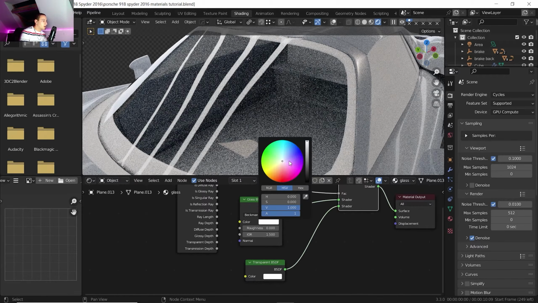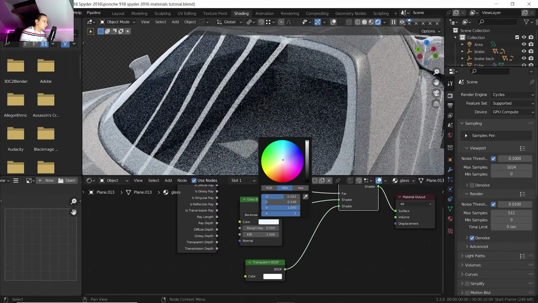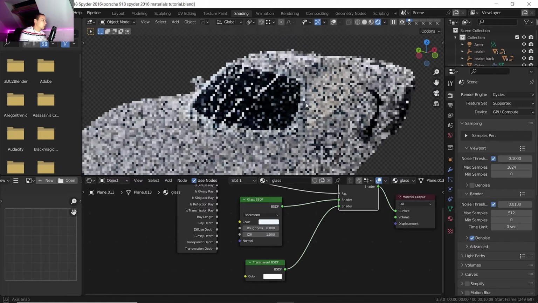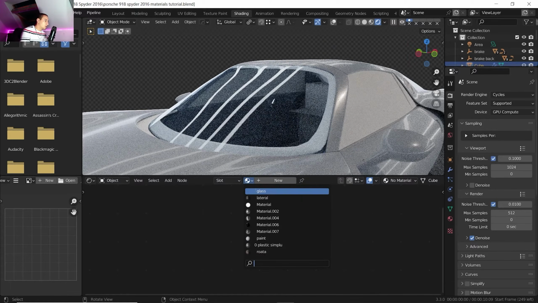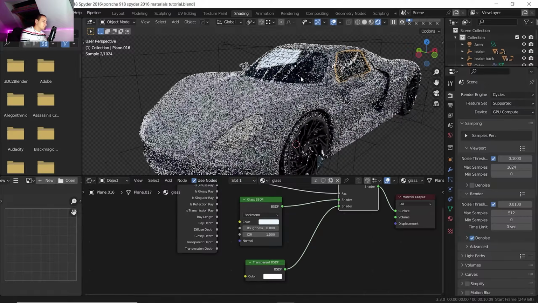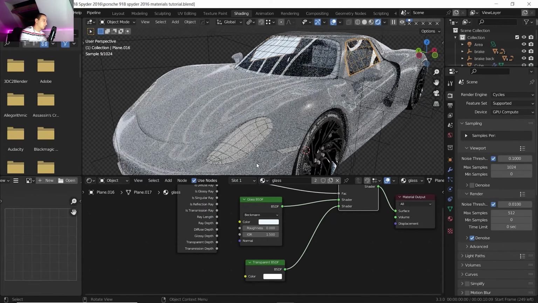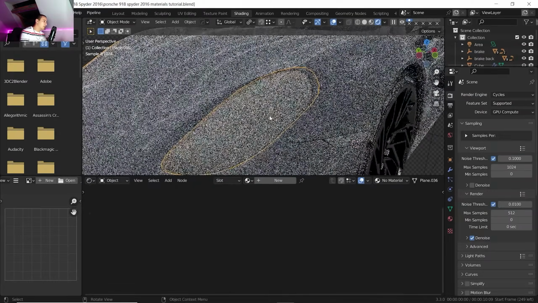Now we can add a color to it, like a small tint for the windshield. So I'm gonna go with that. This looks good. And let's set it also to the window. Okay, so that's glass. Now for the headlight, that's gonna be another type of glass. It's just gonna be clear glass.